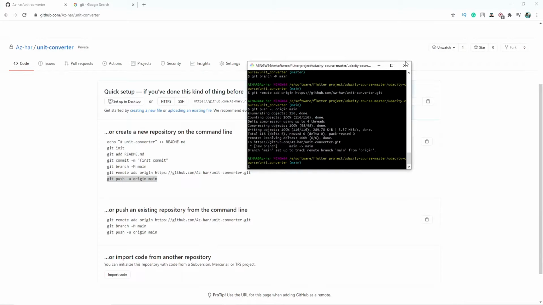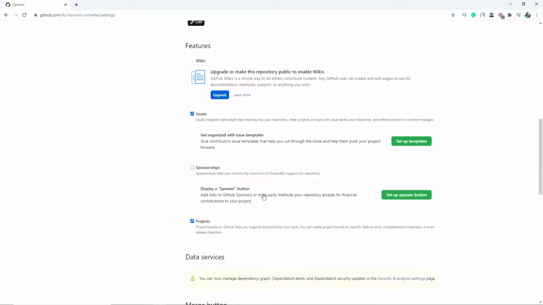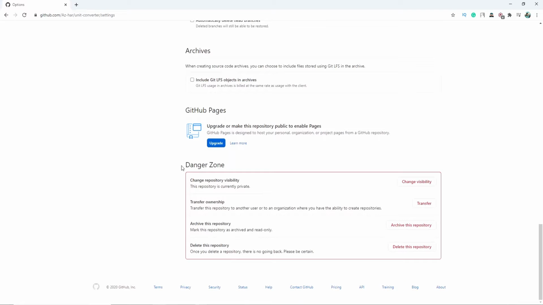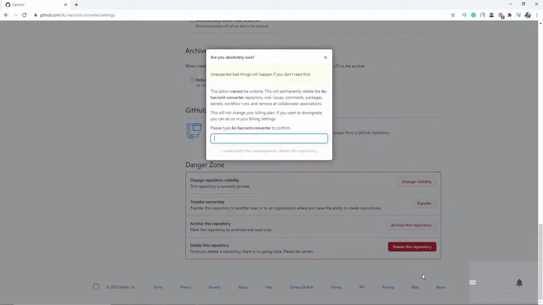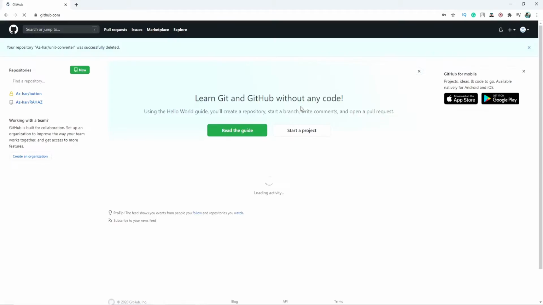And next, to delete the project, you have to go to settings and options and scroll down pretty much to the last until you reach the danger zone and click on delete this repository, and copy paste the file name, and click I understand the consequences to delete this repository and enter your password and confirm password. That's all, guys. You have deleted your repository.